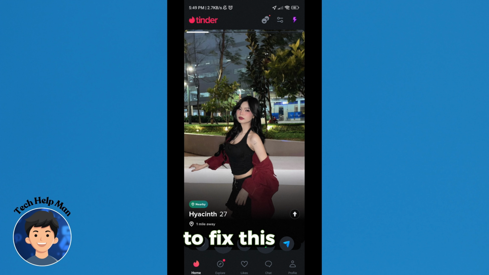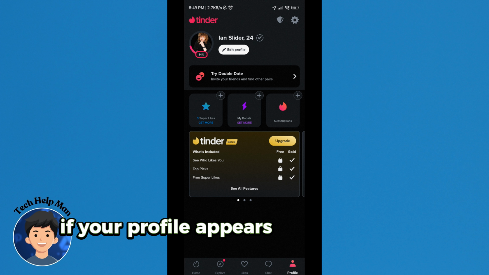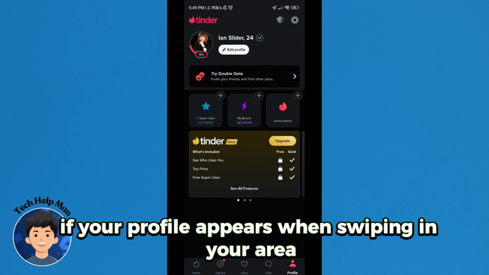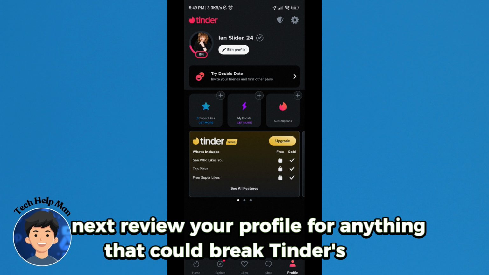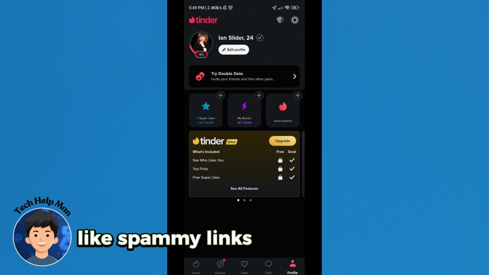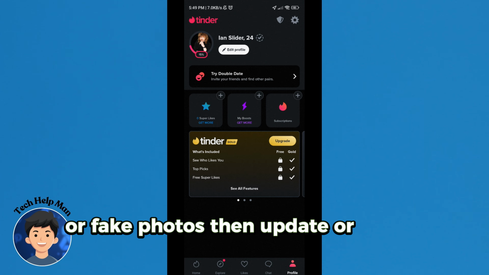To fix this, first confirm the issue. Ask a friend if your profile appears when swiping in your area. Next, review your profile for anything that could break Tinder's rules, like spammy links, offensive content, or fake photos. Then update or remove them.